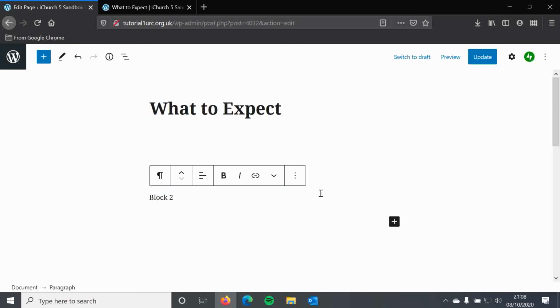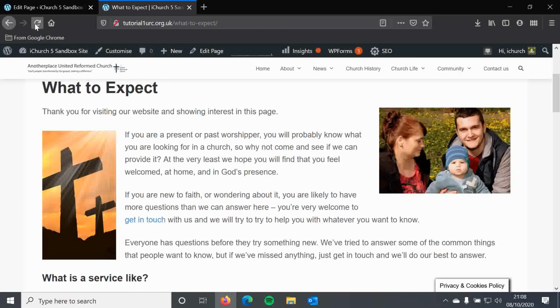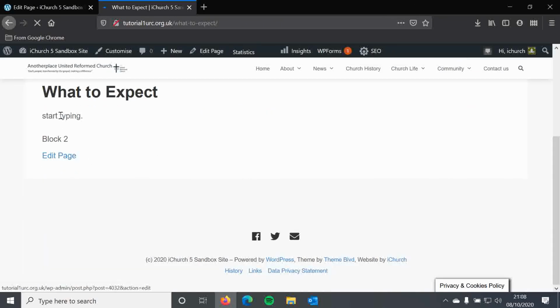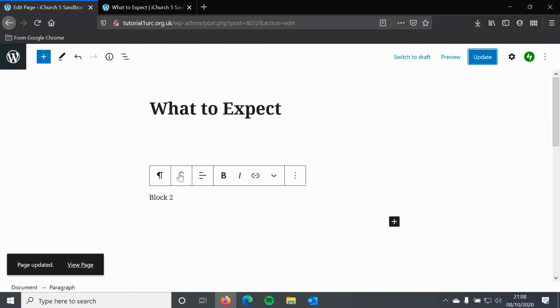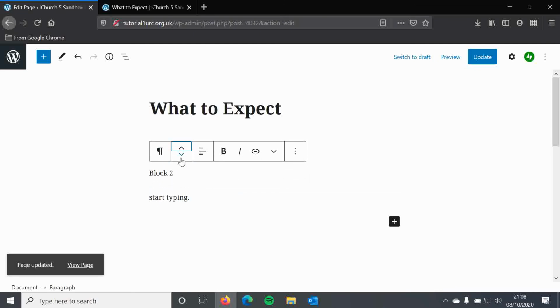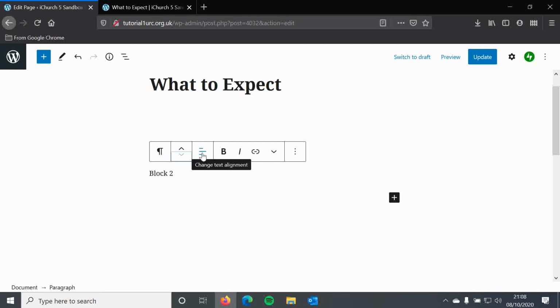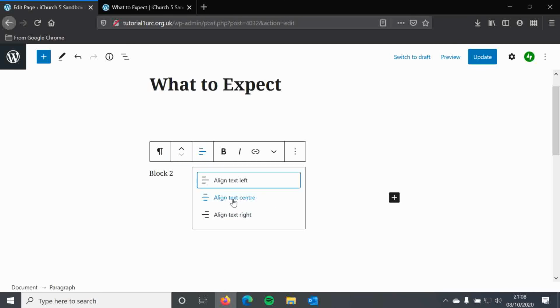There are no lines in between them, so then if I was to click update and click to refresh, we've just got one bit of text after the other. But I can move them above each other by clicking these arrows, and I can also align them left, center, and right, similarly to what we just saw earlier.